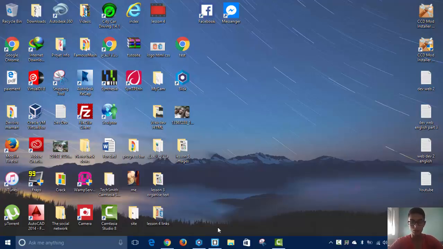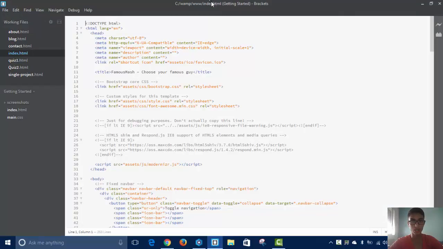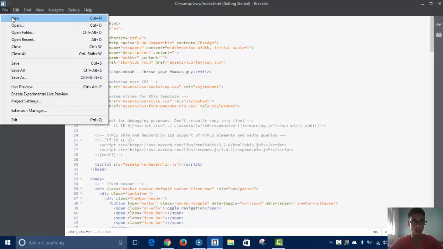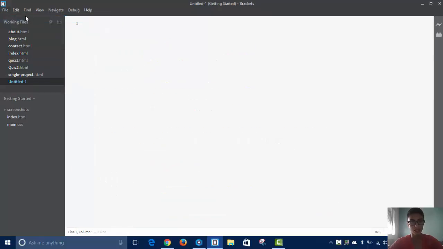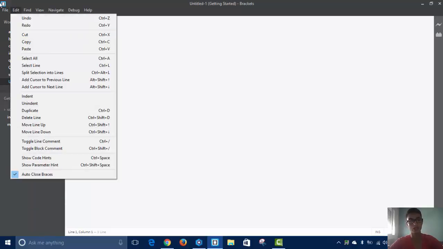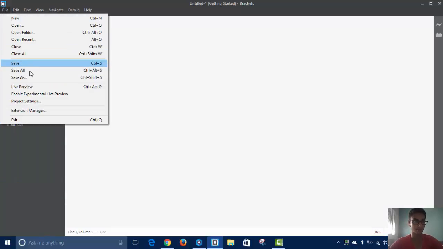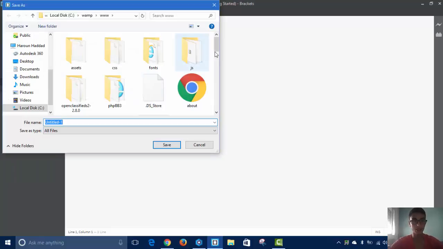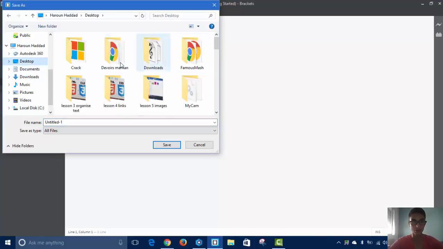So guys, today we are going to use this new coding software, which is Brackets. It's very well known, just like Sublime Text. Today we are going to create two files, an HTML file and a CSS file. I'm going to save this file where we save our files.